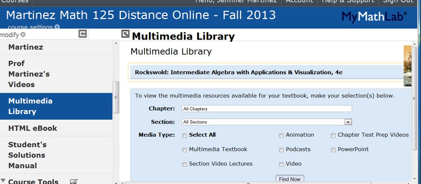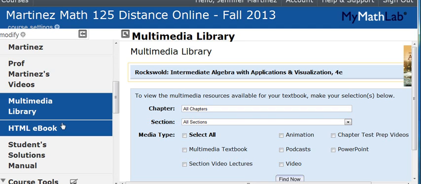The multimedia library is another way to get to the textbook. So you can go to the multimedia textbook. The section videos here are the videos that I assigned from the textbook instead of my videos. But there's also animation, PowerPoints, whatnot, so you can view all other material as well. The HTML ebook button is just another version of the textbook in case you cannot see the multimedia library version.